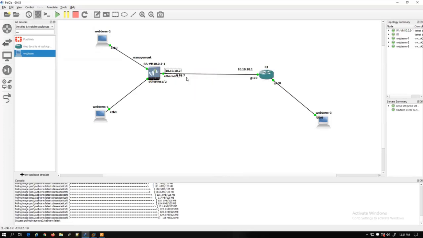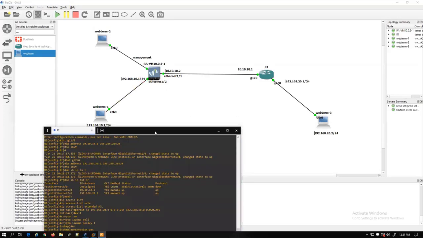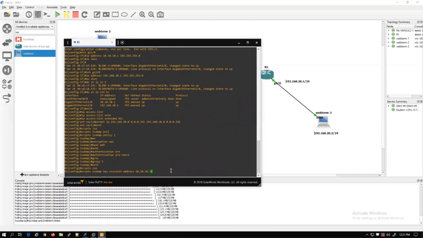So don't confuse. Here is 192.1, sorry, 192.168.21/24. This one is .22/24. This one is 10.2/24. Yeah, that's good. And this one is 10.1/24. All right. So my peer address is 10.10.10.2.